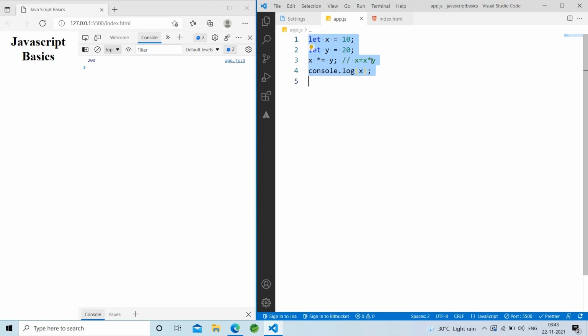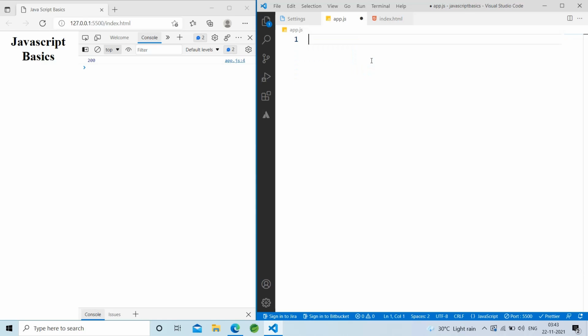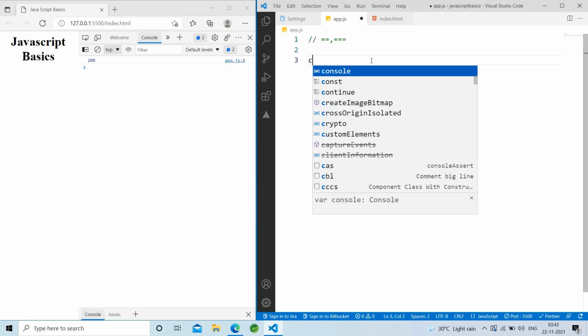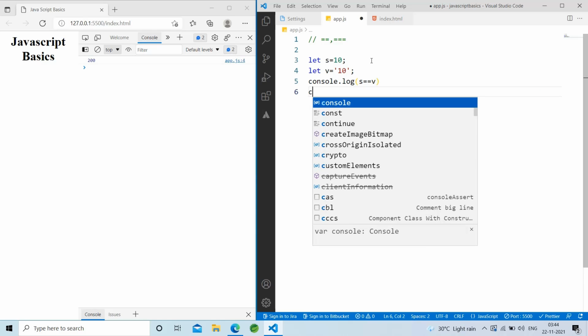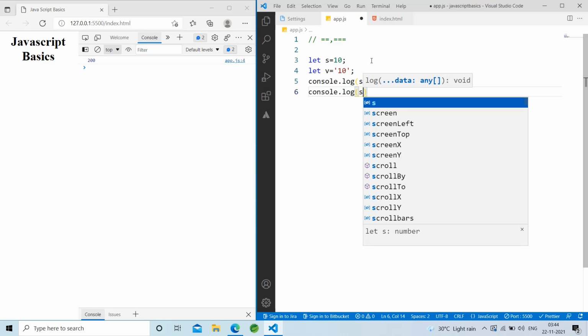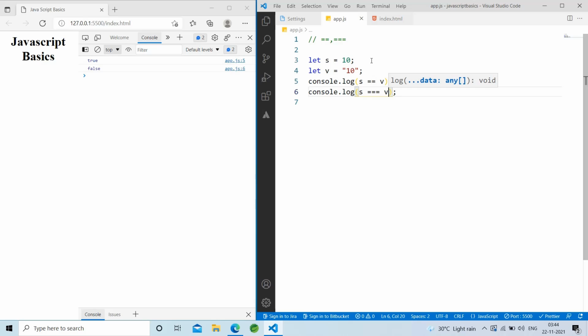Now we will discuss one of the most important operators, which is double equal to and triple equal to. For example, let s equal to 10, let v equal to 10. Console dot log of s double equal to v, and console dot log of s triple equal to v. See here, s double equal to v is true. s triple equal to v is false.